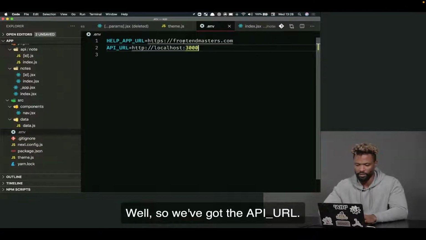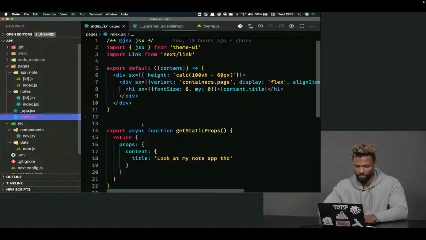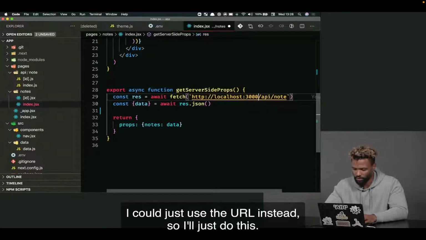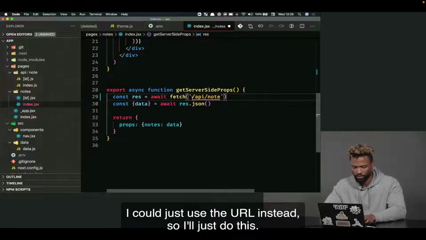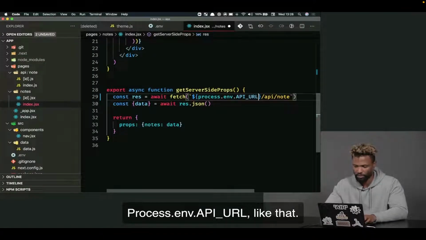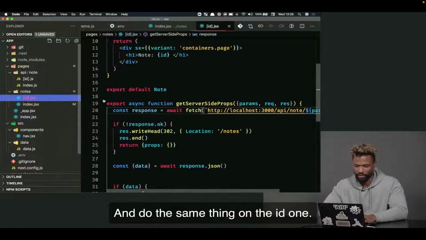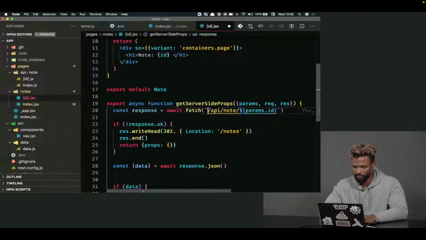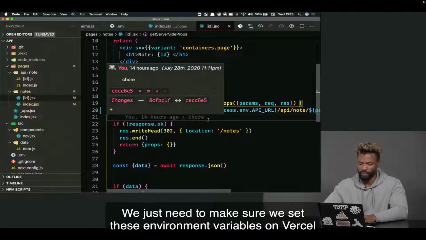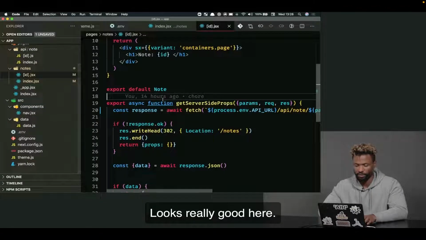Boom. So we got the API URL. And then what I can do is I can head back into these things right here, and I could just use the URL instead. So I'll just do this: process.env.API_URL, like that. And do the same thing on the ID one. Boom. So we got the API URLs there. We'll just need to make sure we set these environment variables on Vercel when we deploy. So all that's good. Looks really good here.